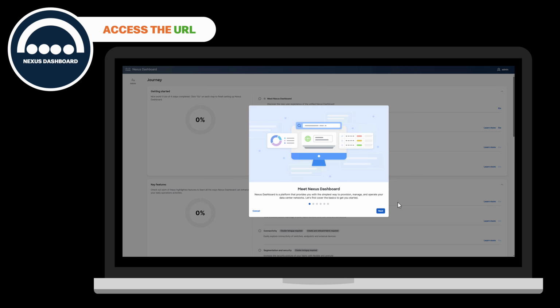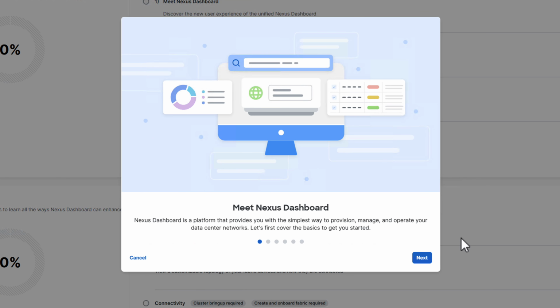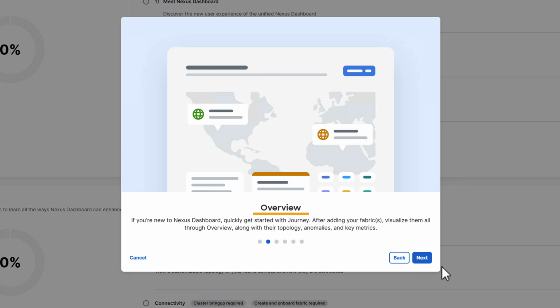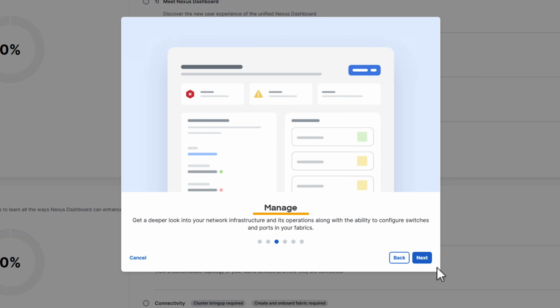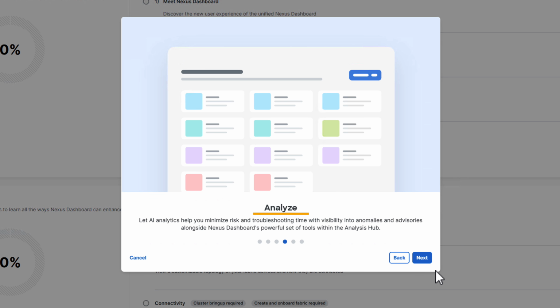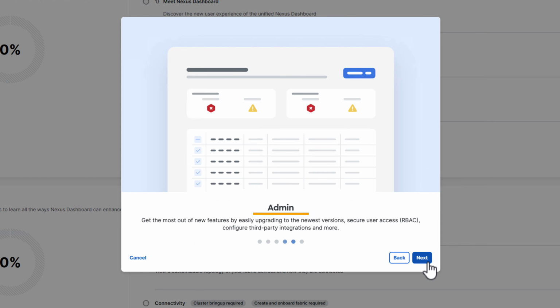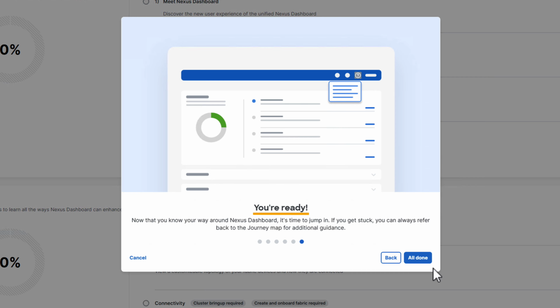The first thing we'll find is an overview of the menu options and functionalities that will be available in each section once the cluster creation is complete. First, we start with a guide about some of the main functionalities of the platform called Meet Nexus Dashboard, and it includes an overview for those who are new to the tool, a description of Manage about the configuration of devices, Analyze about the anomalies and advisories that the tool provides, Admin with basic information on administration of the tool, and finally, you are ready to start creating the cluster.